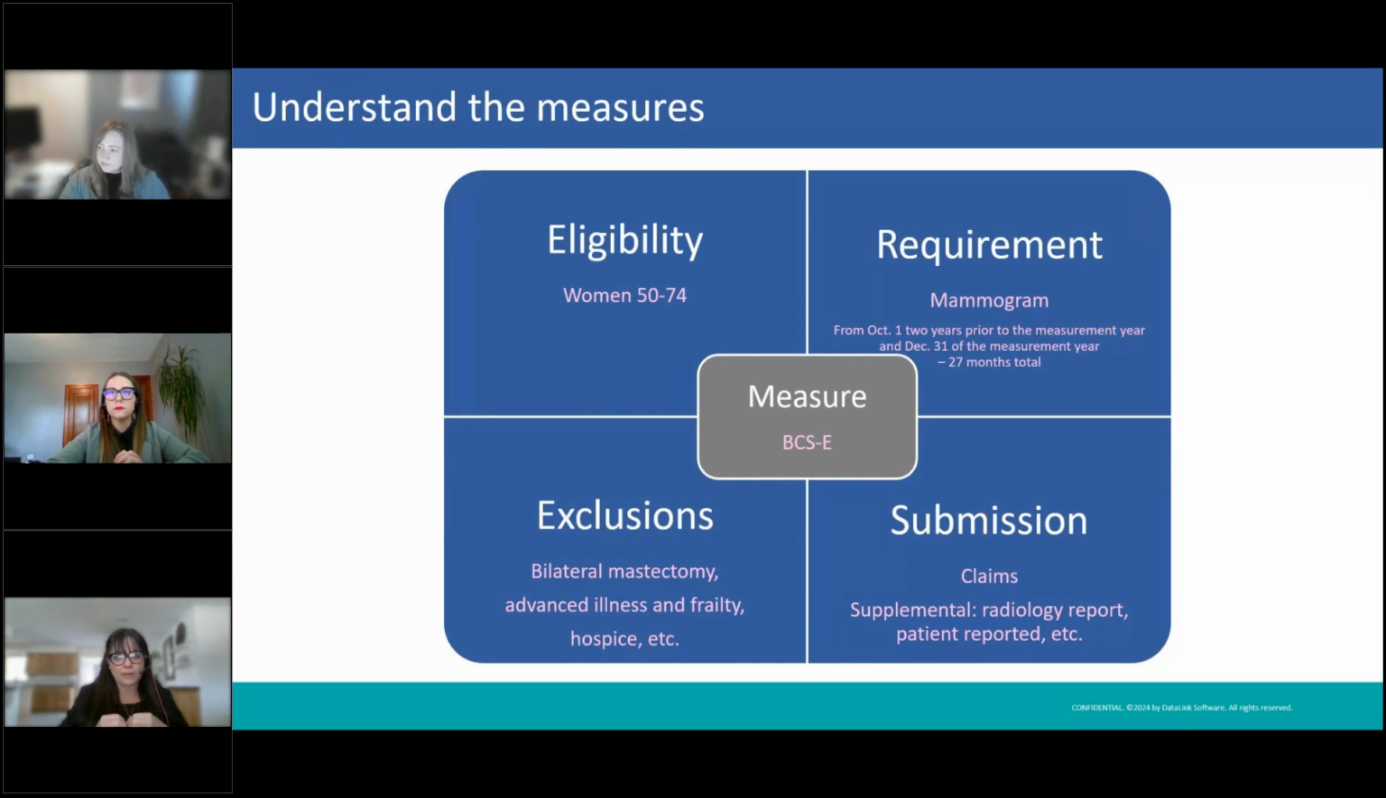What needs to happen in order to close that gap? So what test needs to be done? How often does it need to be done? Does the result matter or not? Number three, you have to know who and how patients can be excluded from this measure. And then finally, if the test is done, how would I then report it to the payer? These are four components that you need to truly understand before you can move on to the next step of creating a strategy. Obviously, we won't get into all the details of every single measure.